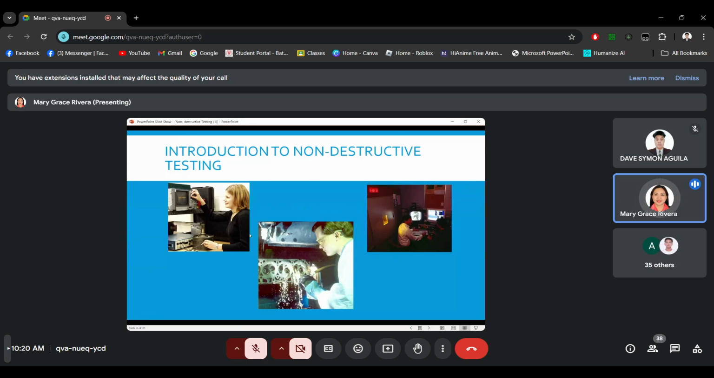And another one on the right side is what we call the radiographic testing. It is just like an X-ray. When we do an X-ray on our body, the radiographic testing is the same. And the last one is what we call the dye penetrant testing, which uses ultraviolet radiation in order to clearly see the defect of the material.